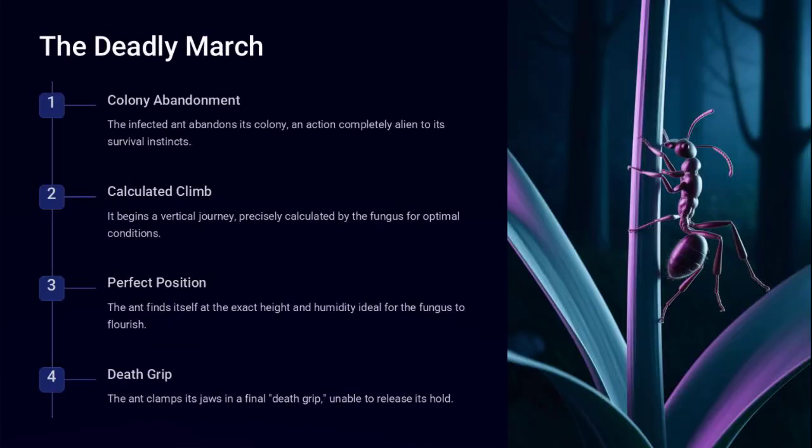Once fully controlled, the infected ant exhibits bizarre and unnatural behaviors. It abandons the colony, an action completely alien to its survival instincts, and begins to climb. This vertical journey isn't random, it's precisely calculated by the fungus.